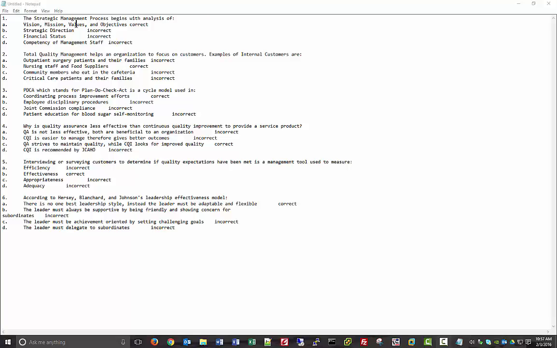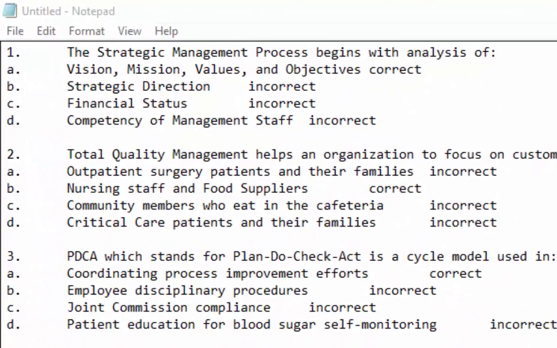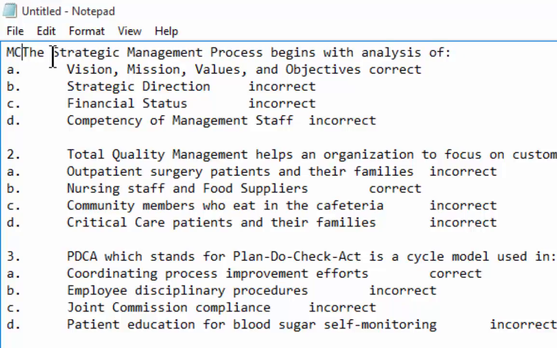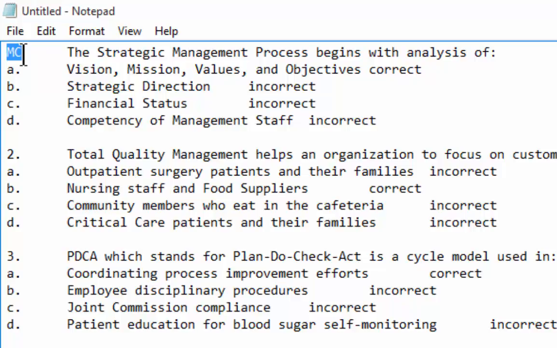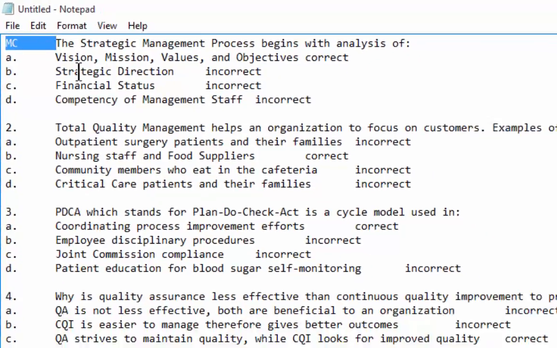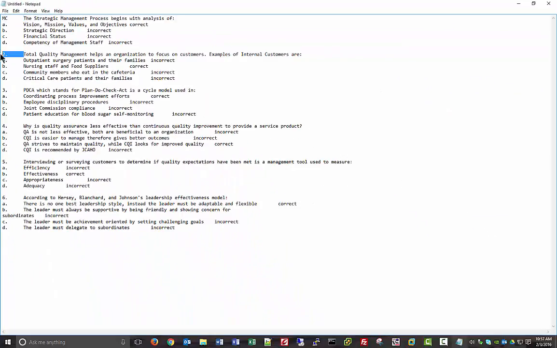Now we have some things of interest here. Each of these questions has a number. We do not need that data any longer. Blackboard will either randomize or take them in order, so what we will do is replace those with the letters MC, which means multiple choice, and then a tab. Okay, so we'll go ahead and do this for each one of the numbers of the questions. Careful not to make a mistake there.